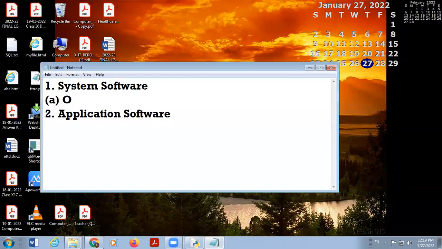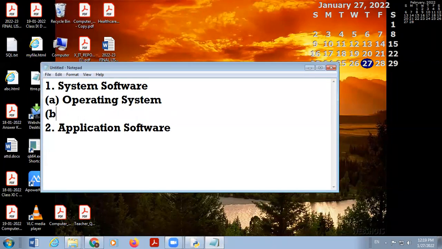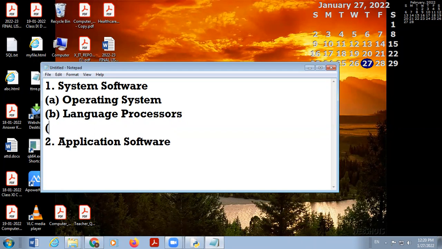In system software, we include three types of software. Number one, operating system. Number two, the language processors or translators. And third one, utility.